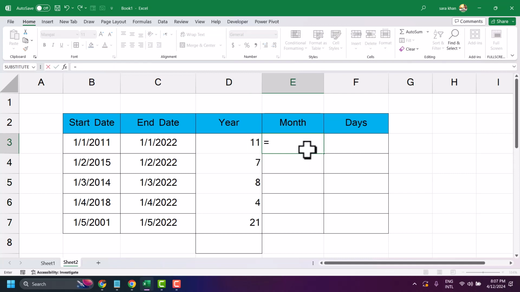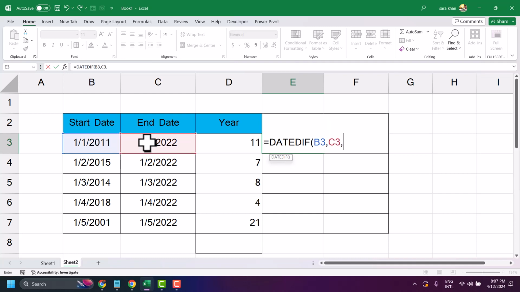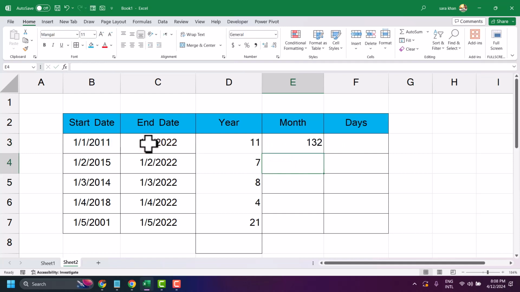Same, DATEDIF, opening bracket, start date, comma, end date, comma, quotation mark, and M for month. Press enter. So you will get the difference as a month.